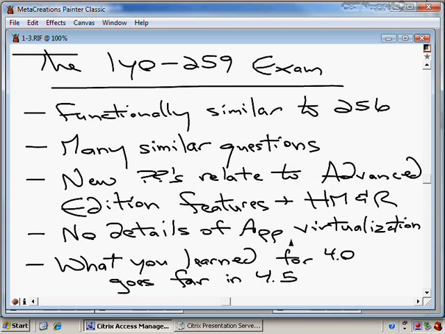Although Citrix talks about application virtualization with Citrix Presentation Server 4.5, there's not a lot of detailed questions associated with application virtualization. If you're comfortable with the general concept of what it is and how you can turn it on inside of Presentation Server itself, something I'll show you in the next video in this series, the next nugget in this series, then you'll be doing just fine with understanding what you need to know for the 259 exam.